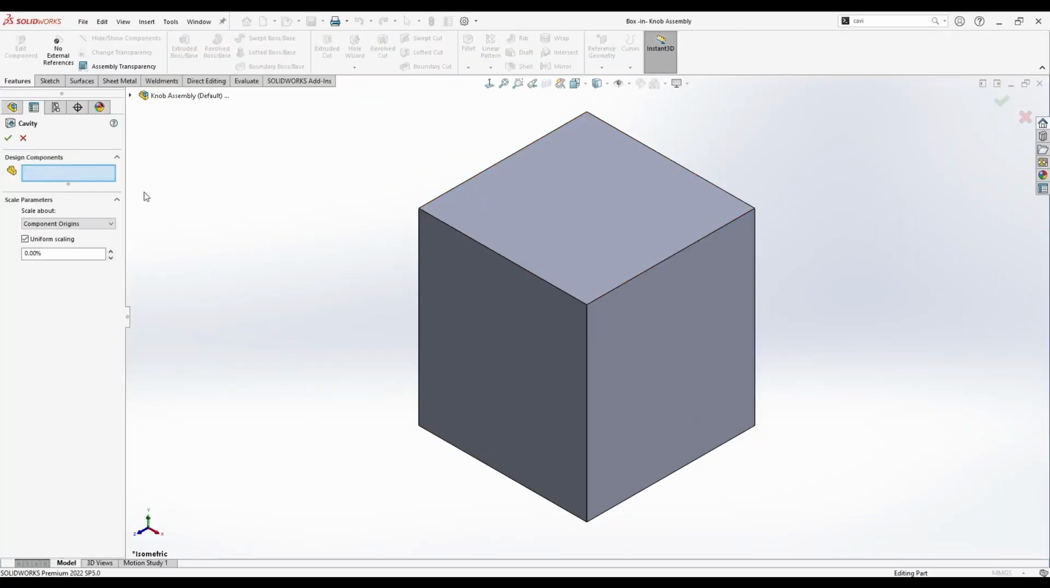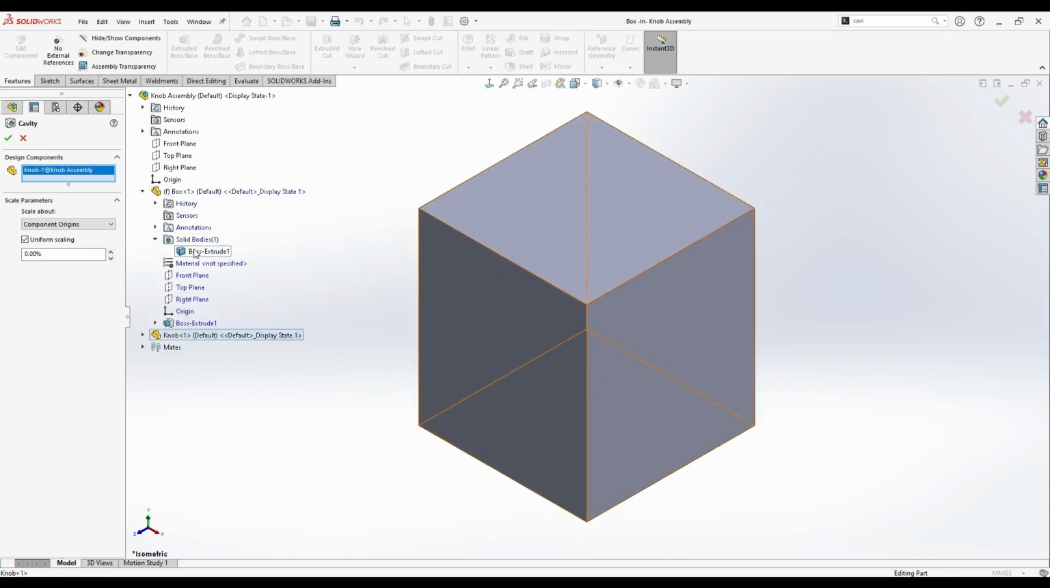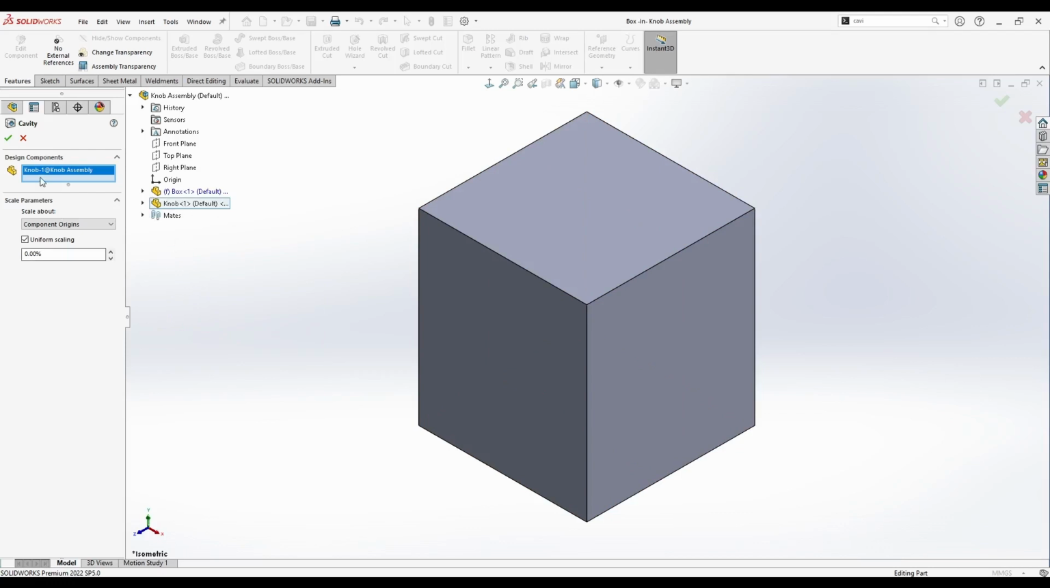The design component is basically the component we want to create the negative of, and that is the knob. Here it is. If I open this drop-down menu, I can maybe change the transparency of the box. No, never mind. So we have the knob here. You can change the scaling if you want it larger or smaller, whatever you want. And let's confirm this command.